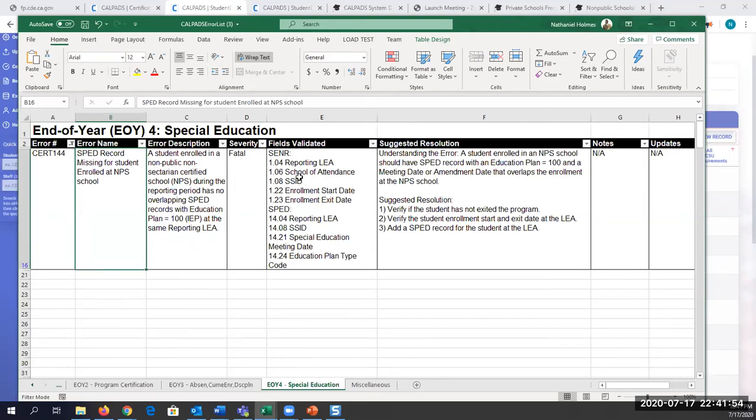Okay, we're going to use the school of attendance and the enrollment start and exit dates to identify that the student is enrolled at our LEA, is at an NPS school, and at what period the enrollment is. Then we must verify or add a special education record by the special education meeting date that falls within this enrollment period, okay? So that's generally what we're going to do. That's what the error list is telling you, what you need to do. But again, ultimately your decisions for resolution will depend on your data.